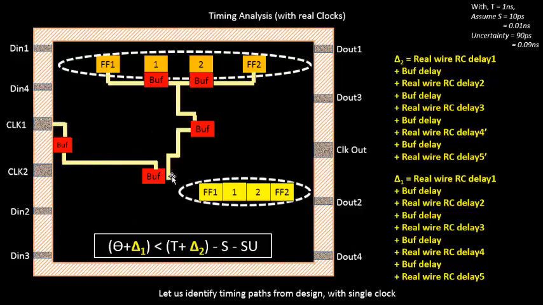So once the clock tree is built, it's never touched in further optimization stages. So that's why it does make sense to do an amount of timing analysis at the clock tree synthesis stage.